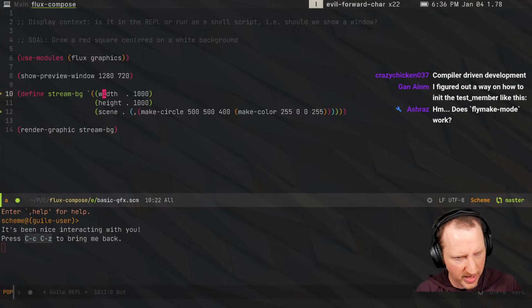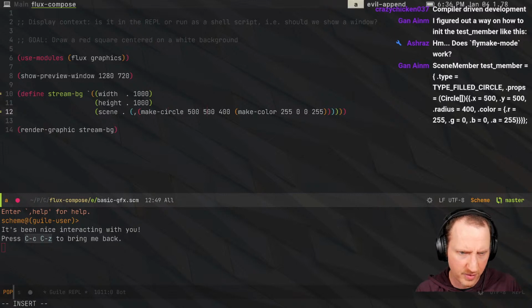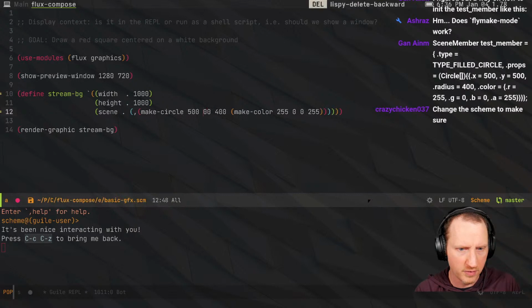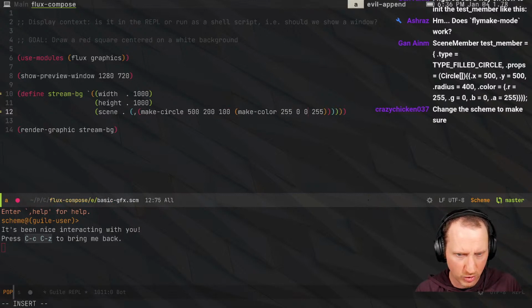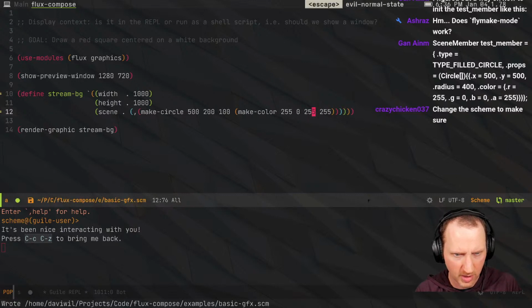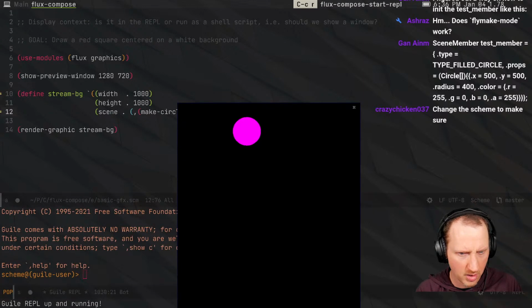Oh, is that why? I'm not even using that width and height. That can't be the case. All right, so 500, 500. Let's say a Y position of 200. And also we can make the diameter 100 instead. And then we can make it chartreuse, I think. Control-C, Control-R. Hey, it worked.